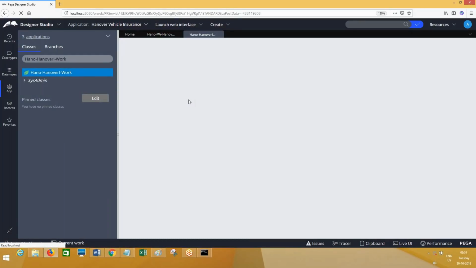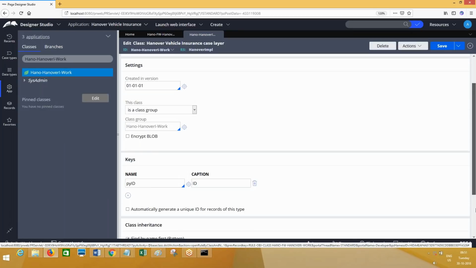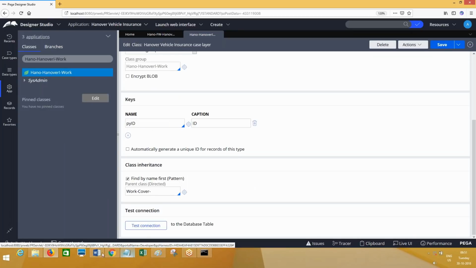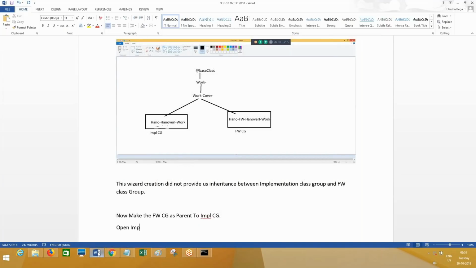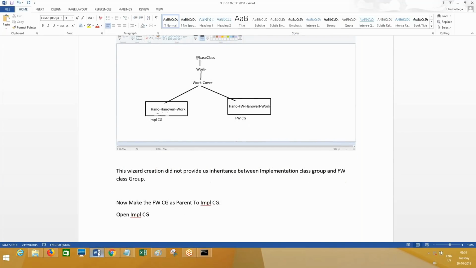I will straight away tell you and then I'll explain. Straight away I'll show you. Now make the framework class group as parent to implementation class group. So open implementation class group. You know how to open it, right?